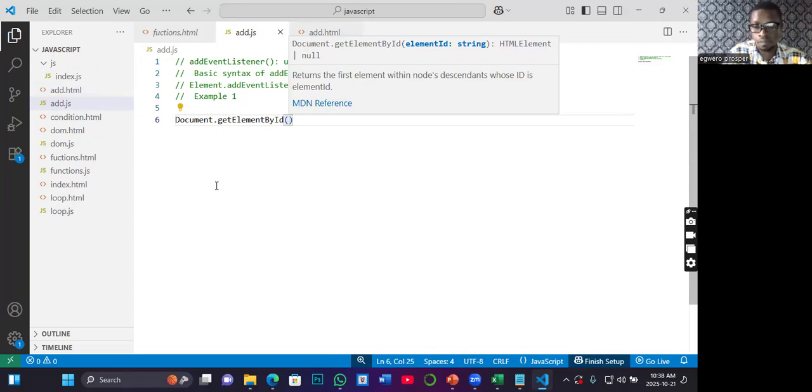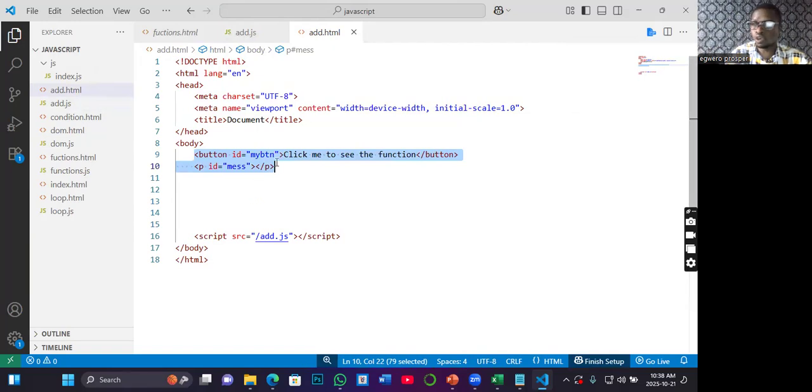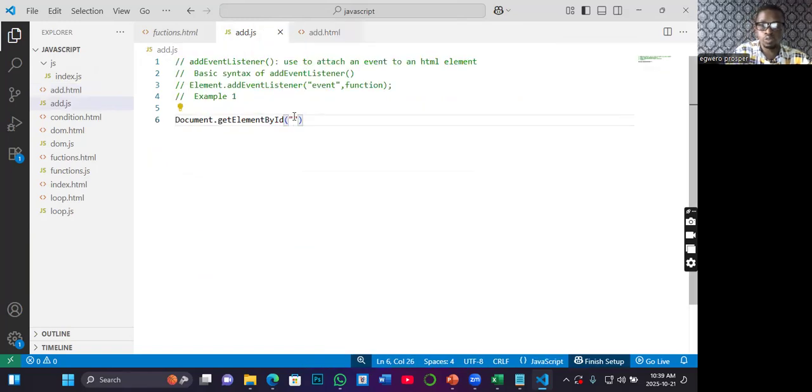Remember, it is case sensitive. Now, what is the ID? The element that we want. Remember, we talked about element dot add event listener, right? In other words, you are attaching a particular event to an HTML element. So between these two elements that we created, which one of them do you think we are attaching the event listener to? Is this one, right? So I'll take that one and supply it as the ID, because I want to capture it first, and then I will say dot add.